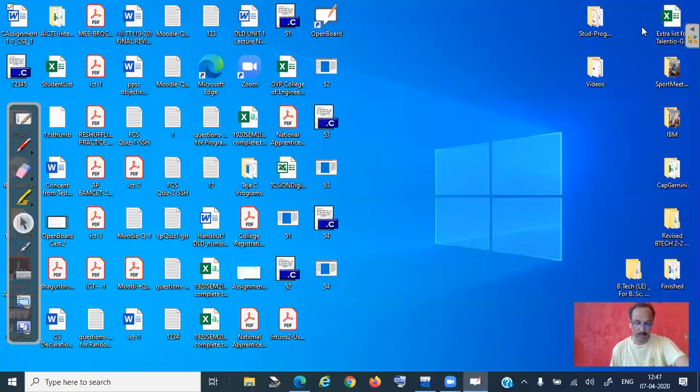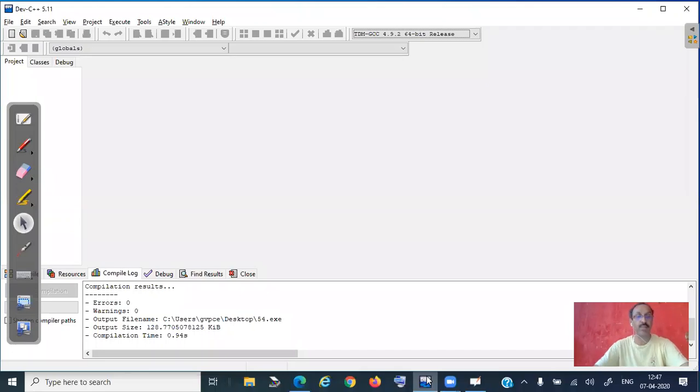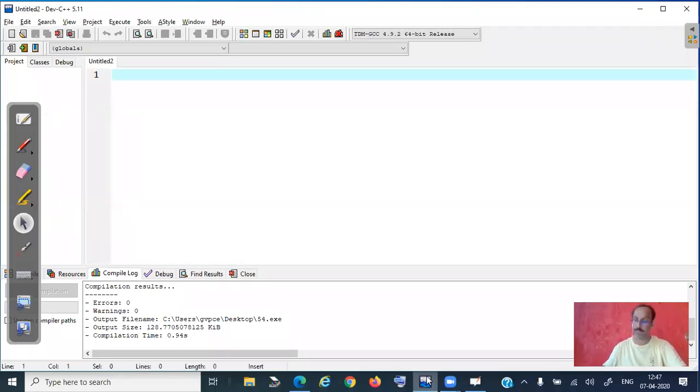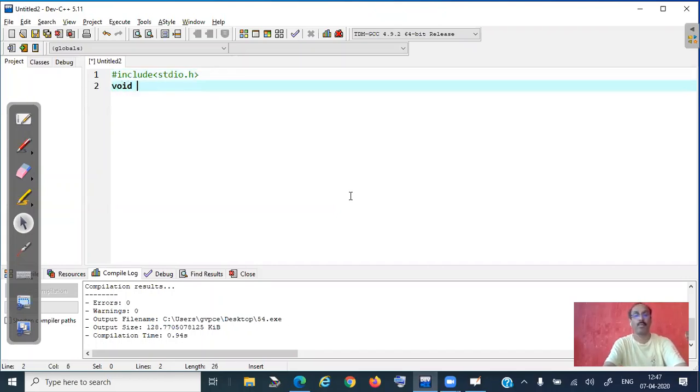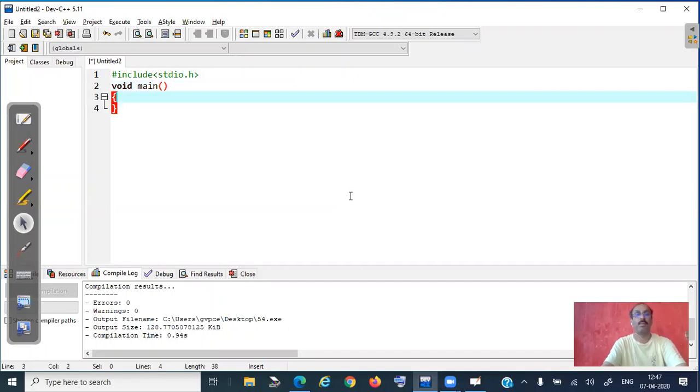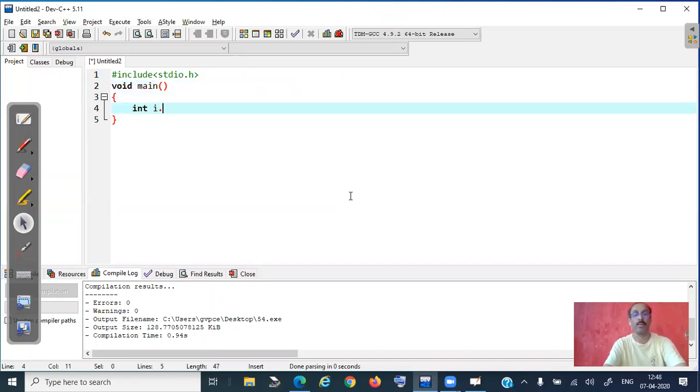We'll go to the desktop and we'll open dev C++. We'll open a new window. So now I'll write what we need to write, hash include stdio.h, void main. I need to declare int I, j, a of 10, and I want to have one more variable count.